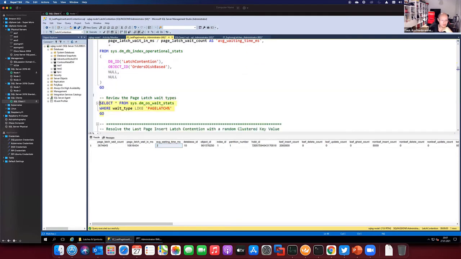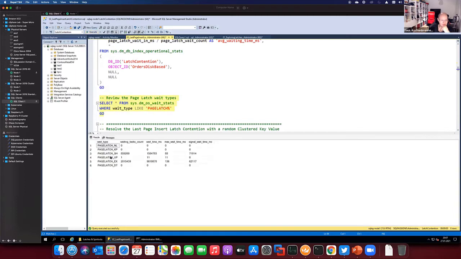And we can also check those page latch waits in the wait stats. And as you see, we have a lot of page latch shared waits when we wanted to read a page from the buffer pool. And we have also page latch exclusives when we wanted finally to change those pages in the buffer pool.